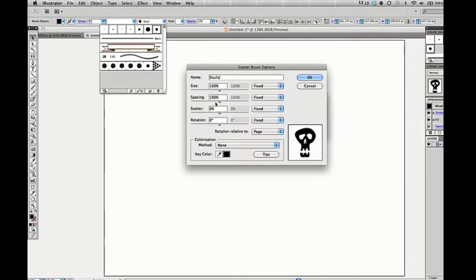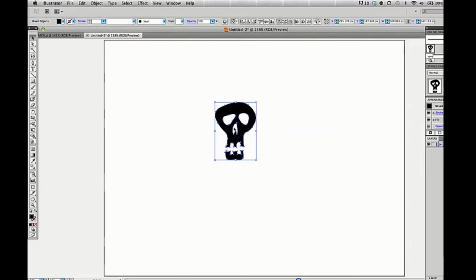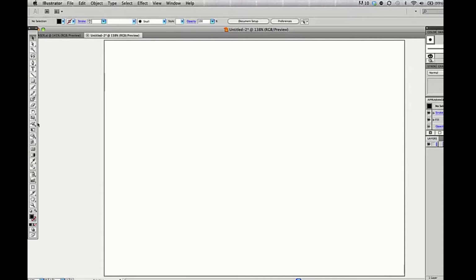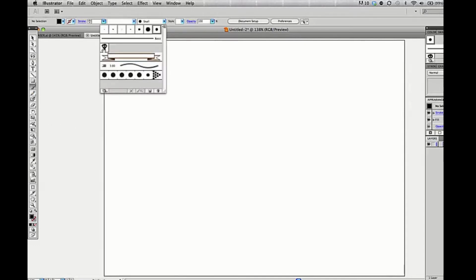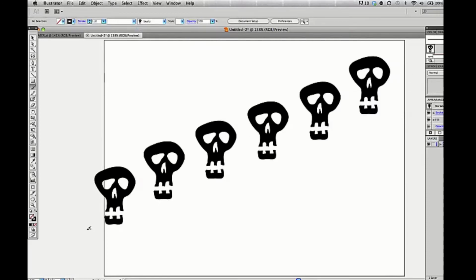And rotated. So if I hit OK, get rid of that menu, grab my paintbrush, and I want to make sure I choose my skull. So there it is. I've just selected my brush of the skull. At this point, if I draw a path, I get skulls along the path, and that's pretty sweet. Super sweet, right?